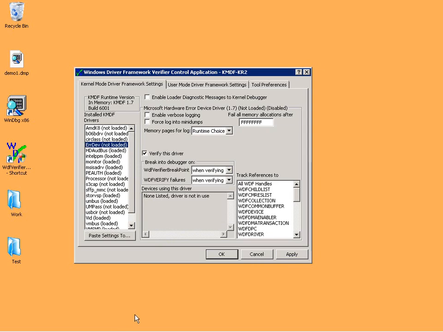This concludes this demo. Do look for other parts of the demo to learn more about how to debug KMDF drivers. Thank you.